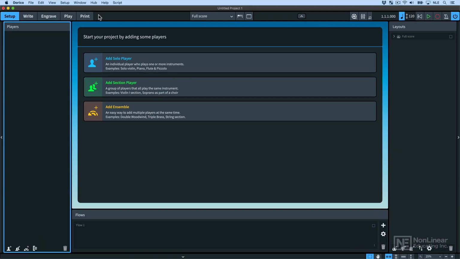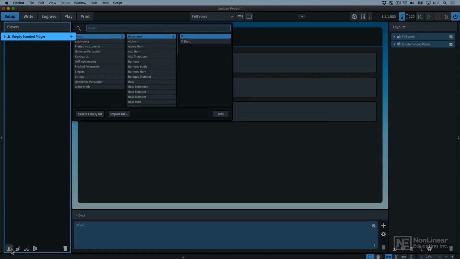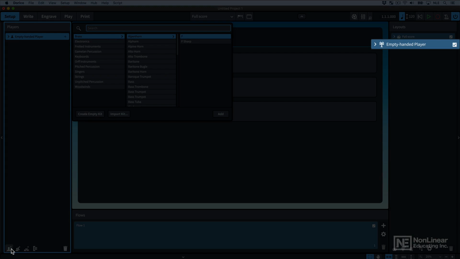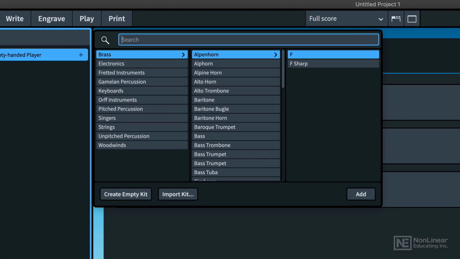Let's see what happens if I add a solo player. There's now an empty-handed player ready to hold some instruments. There's a new part layout over here. The little music stand icon indicates it's a part. And these tick boxes show that both of these layouts and this flow have automatically been assigned to the player. And the instrument picker has appeared in the middle of the screen.